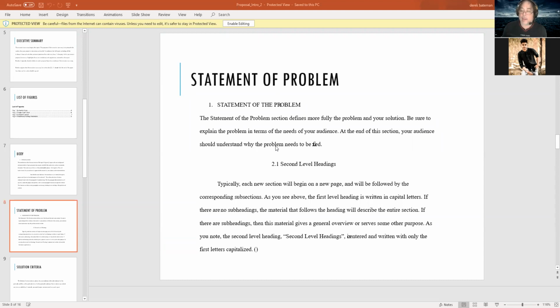So outlining is essential. Know what you're going to do before you start writing. It changes the way you're going to write as well. Okay, because one will be part of the introduction, or is it going to be separate from the introduction? Same thing with the solution criteria.